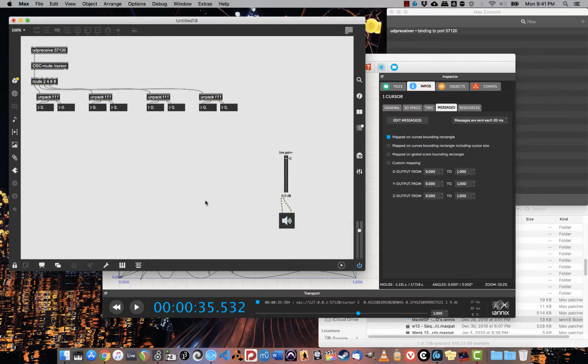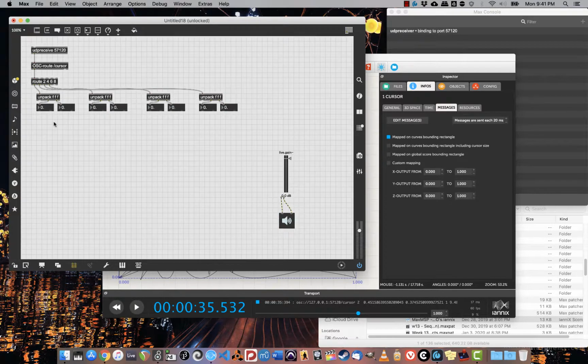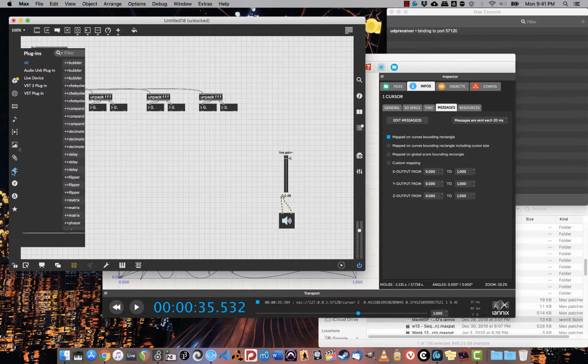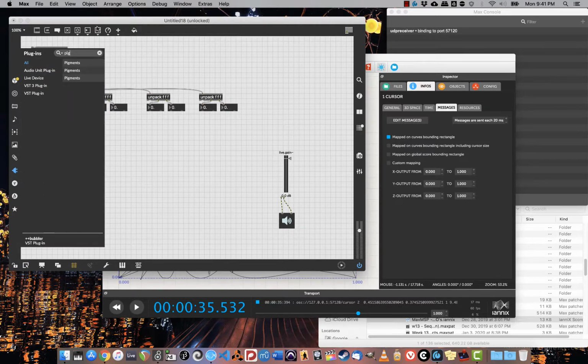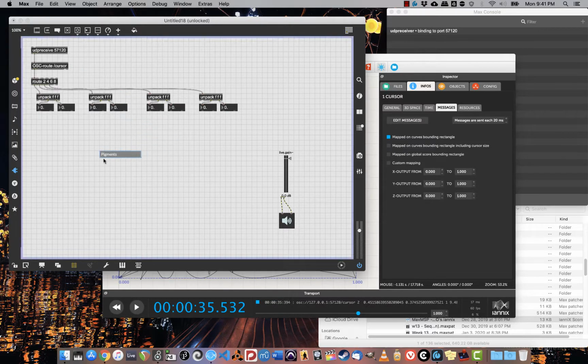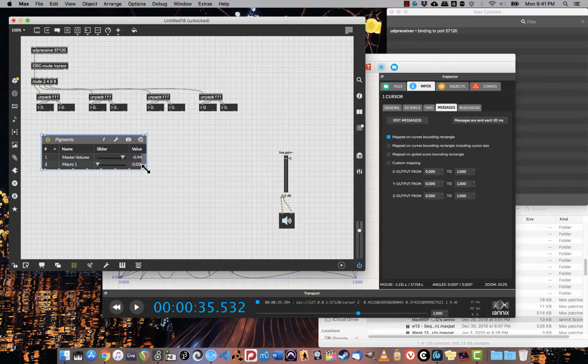Now, how do I get the VST so that I can control it and get some parameters? Well, I'm going to not create a VST object. I'm just going to go into plugins. I'm going to find the VST that I want, which in this case, we're going to use Pigments from Arturia. I'm just going to drop it in here.